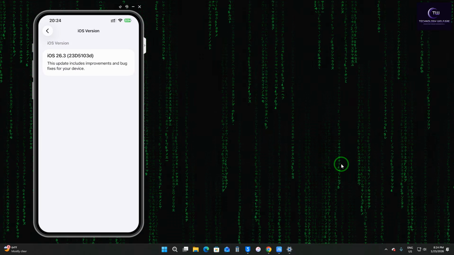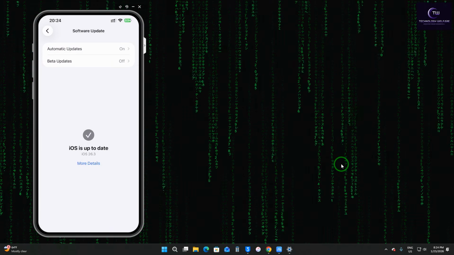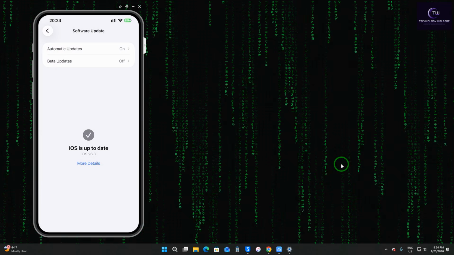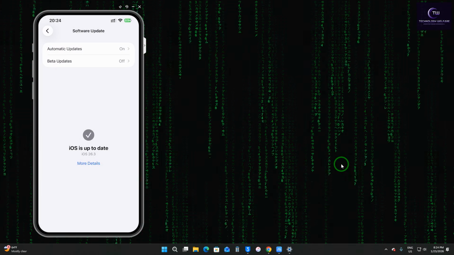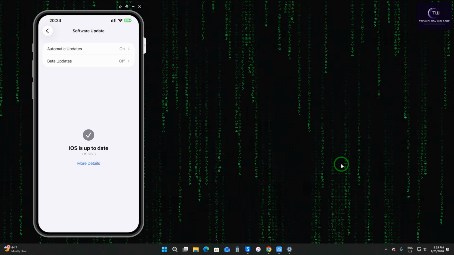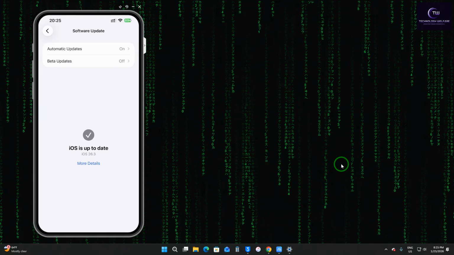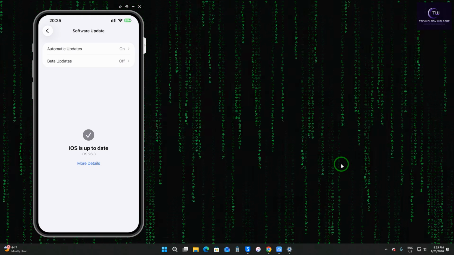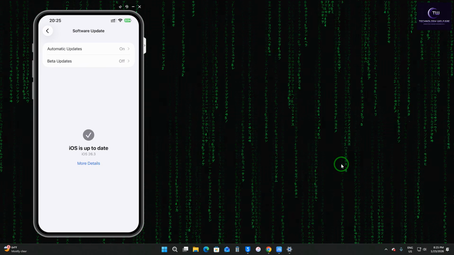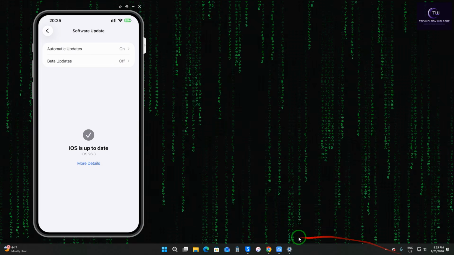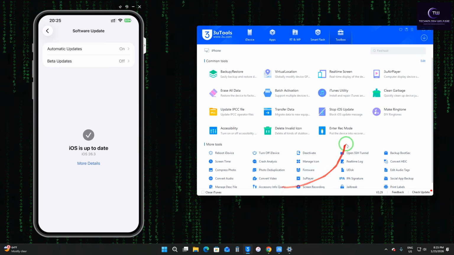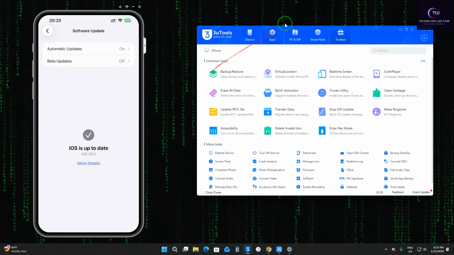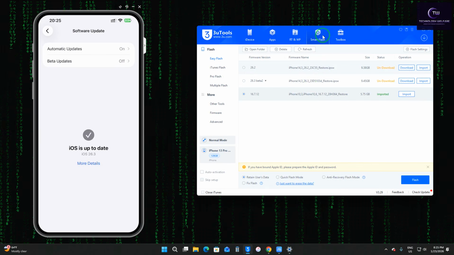Here we can see iOS 26.3 beta, the latest update. So don't worry if you have updated deliberately or mistakenly. According to your own choice, you can downgrade it without losing any data. We'll go for the 3uTools, connect the data cable, and simply click on Smart Flash.